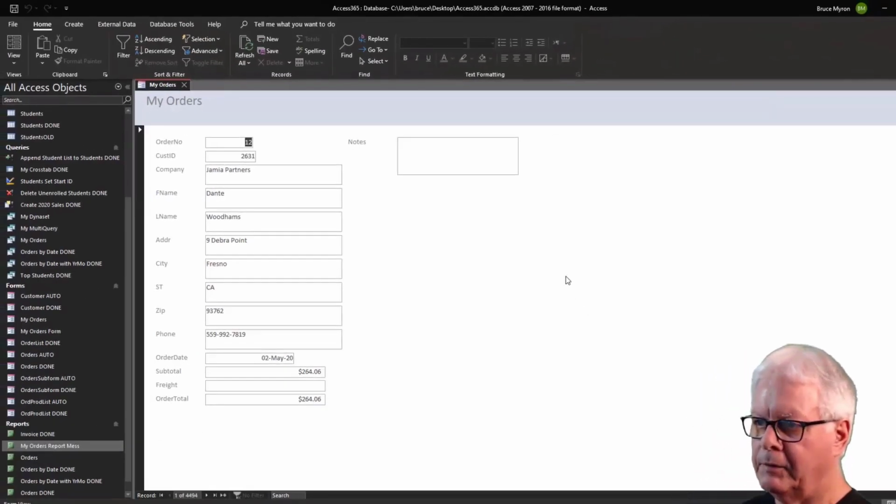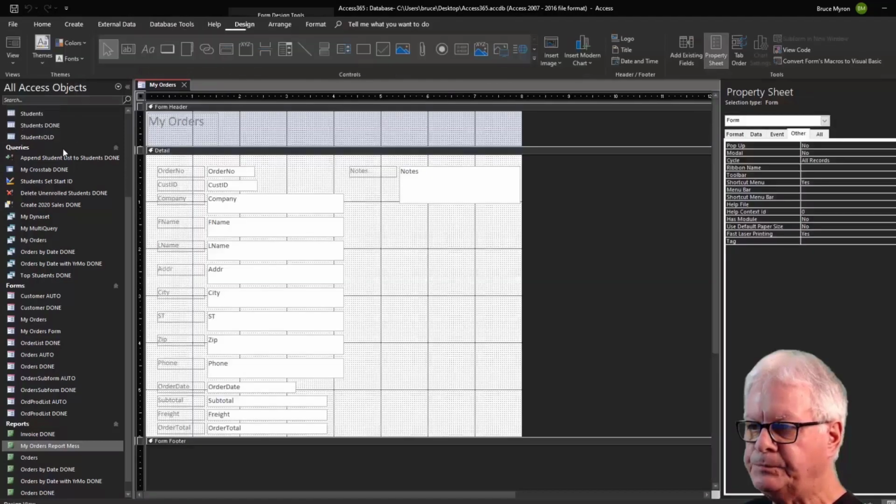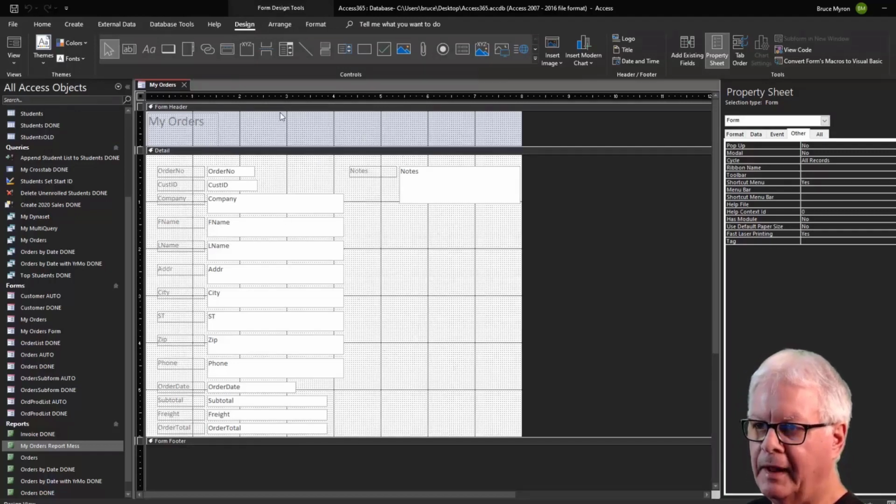And it does a report. Now, a couple problems. Actually, before I show you the problems, let's go to Design. And notice how similar this is to the report. I've got a header, a form header here instead of a report header, and then the detail, just like we had in reports, and then a form footer.